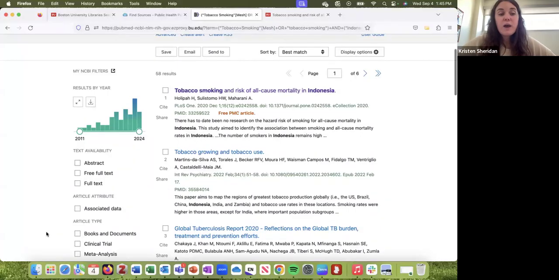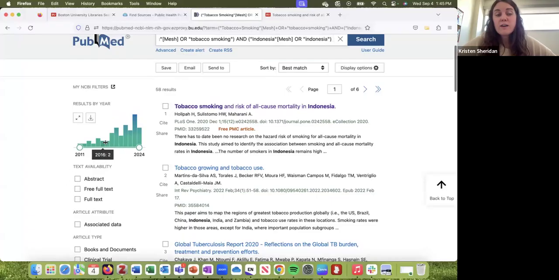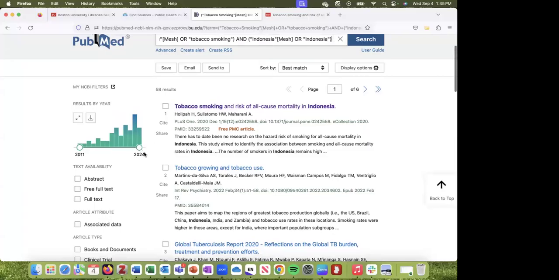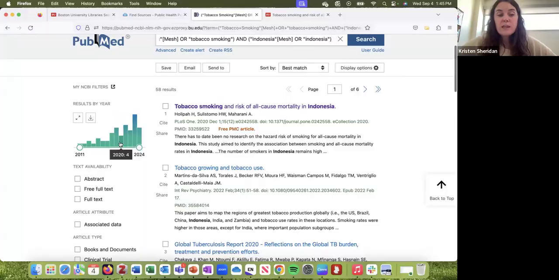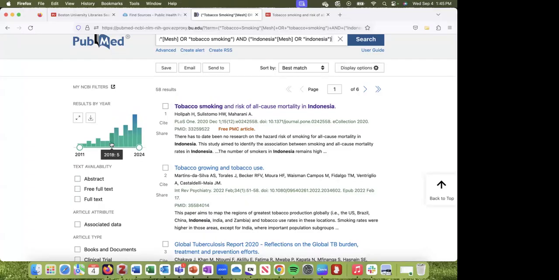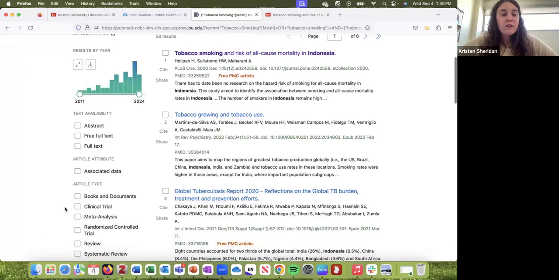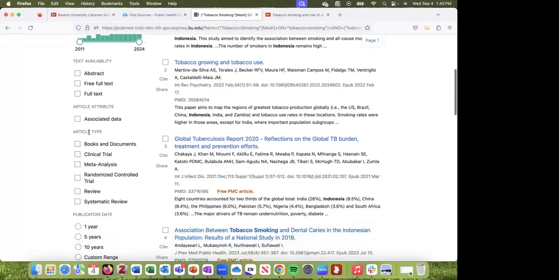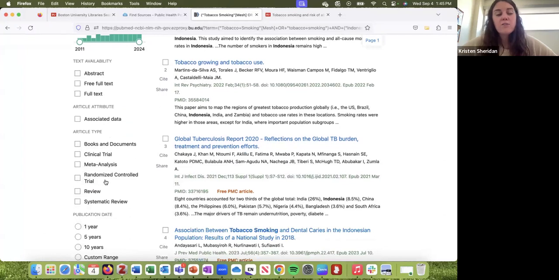Just a couple of filters to point out really quick. They do have the publication date range as well. So this can be helpful to see how many papers were published in certain years. You can also scroll down if you wanted to look at maybe the free full text from PubMed Central or one of the open access journals that's indexed in PubMed. You can also look at article type. So if you maybe just wanted some background information or to see what other folks were saying about tobacco smoking, you could look at reviews. If you're looking for original research, you could look at RCTs, clinical trials, things like that.